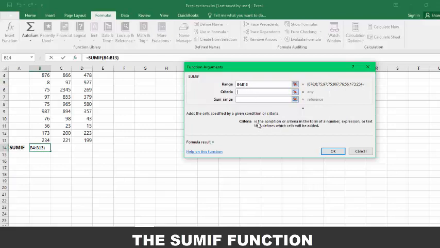The criteria is the condition in the form of a number, expression, or text that defines which cells will be added. Here we can say that it should add values that are less than 100, for example. So the condition is that the SUMIF function should sum values that are less than 100. If a value is 101 and above, it should not be added. It should not be summed up.